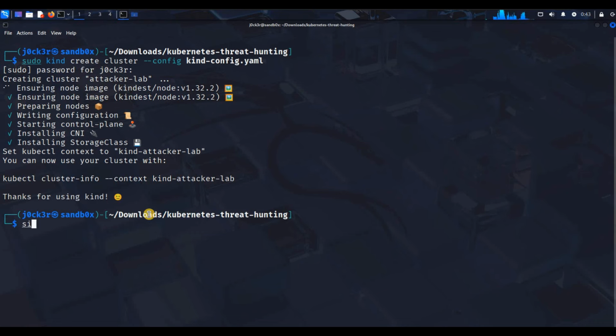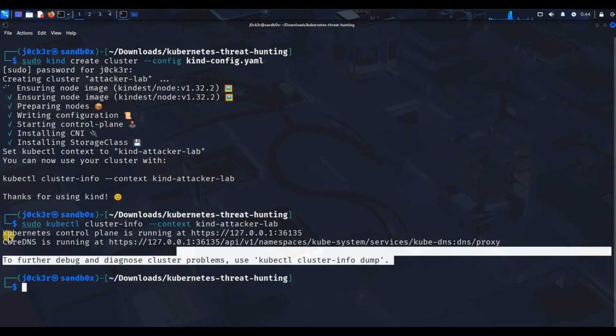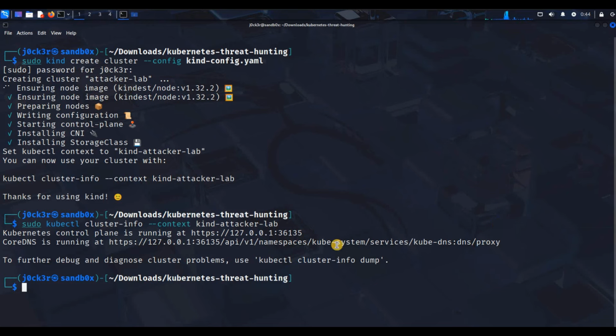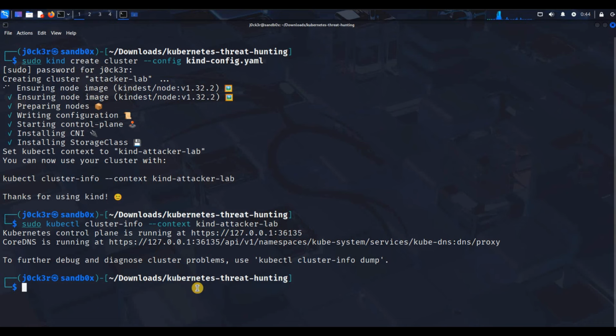Then to check, we can run sudo kubectl cluster-info, with --context kind-attacker-lab, which is our attacker lab. Okay, so everything is working fine. You can see that our attacker lab is working on this particular URL. Let's just dump the cluster info once.